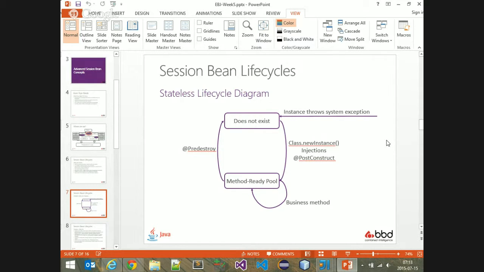Once that's up and running, it puts it in the method ready pool, and then you can call a business method on it. So the only time that thing will go out of the method pool is if it's not required anymore, and that's up to the container provider deciding how often they want to clean up the cache, and how many beans they want to keep in there. And that's going back to week 2, where you define the minimum and the maximum amount of stateless beans you want your container to maintain. So if it goes over, or if the container decides, well, we can scale back again, then the pre-destroy will be called on those beans.